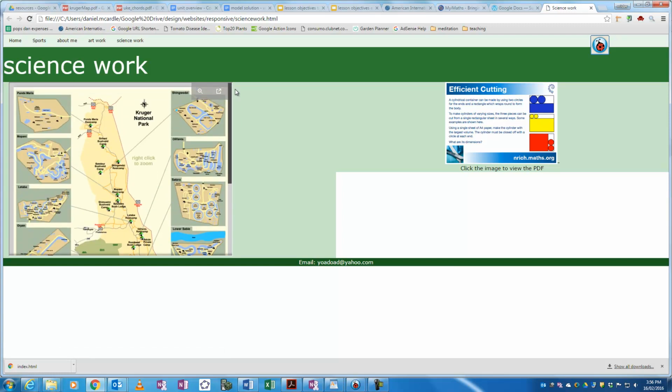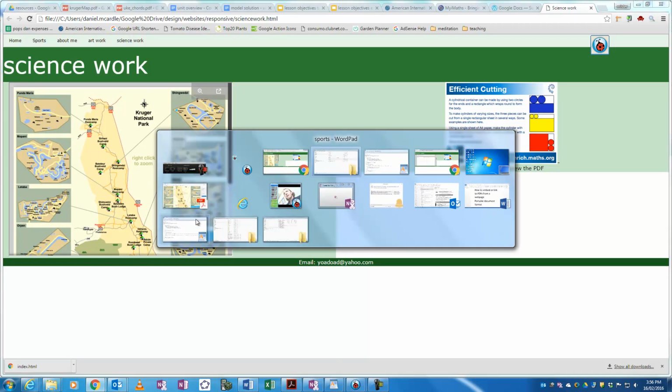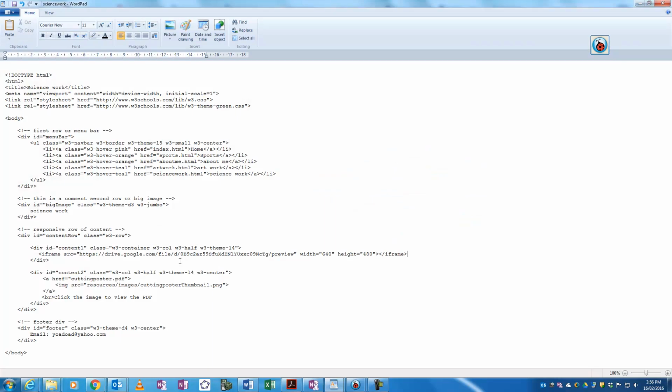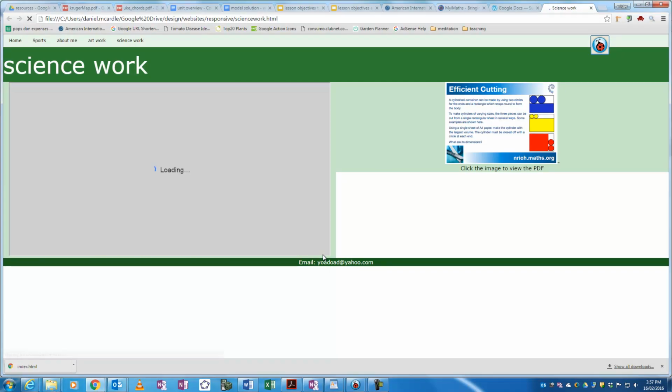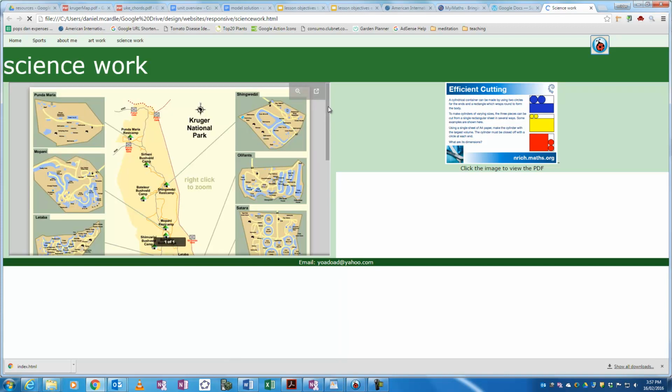Now, if I wanted to be able to see the whole map, I could do the following. So I go back to my code, and I find the parameters for height and width. I'm going to make width, in fact no, I'm going to make height 100%. No, I'll make width 100%. And what that will do is then it will fill the div, and it will take up half the screen.